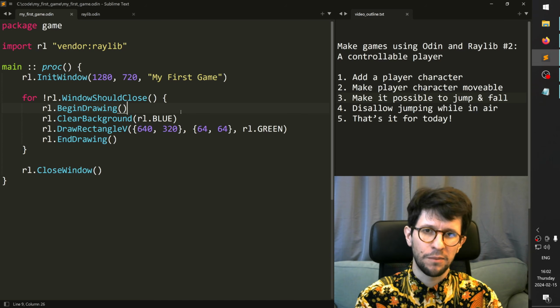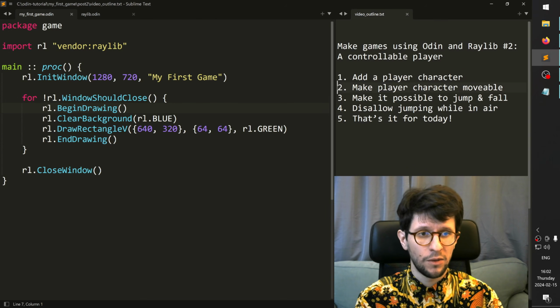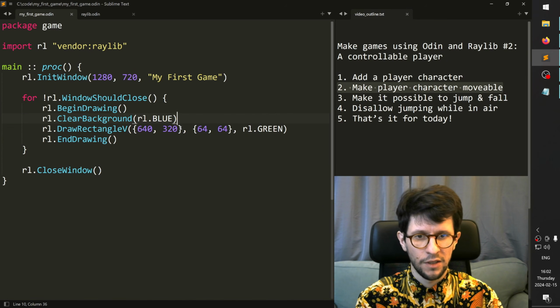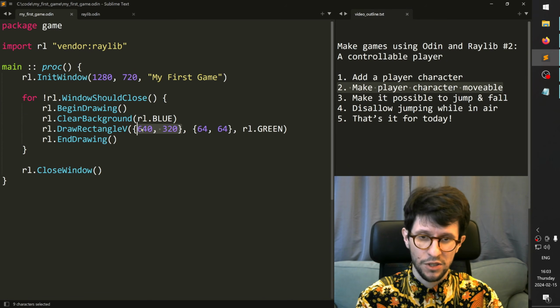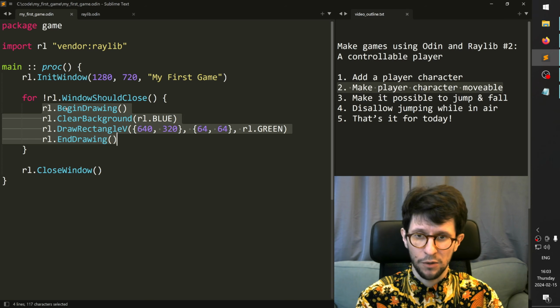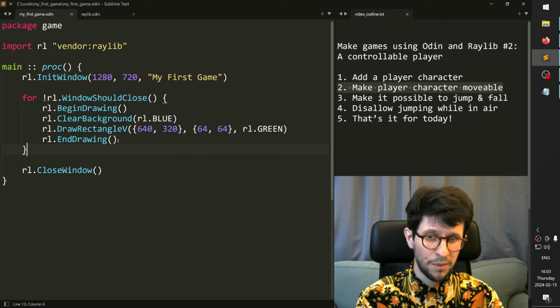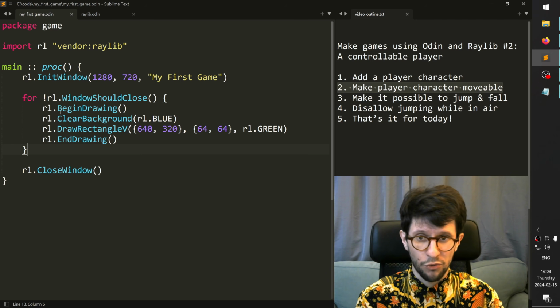So now that we have the player character drawing in the game, we can go ahead with the second point, make the player character movable. Like I said, this 640 by 320 thing here is the position at which we are constantly drawing the player. And by constantly drawing, I mean that these 4 lines here are happening in a loop. This loop is running as fast as your computer can. Maybe it's running at 60 frames per second, maybe 2000. There is no frame rate limiter in this game yet, so I don't really know.